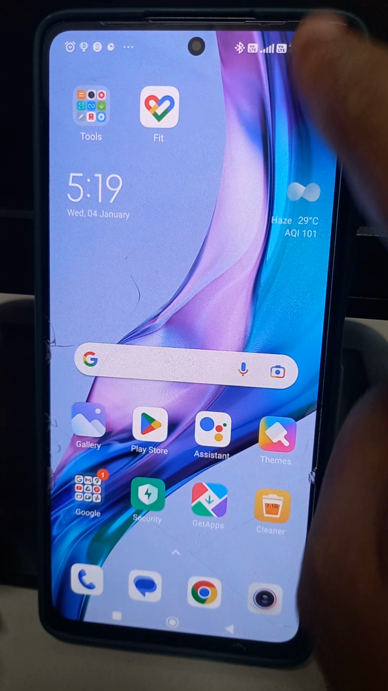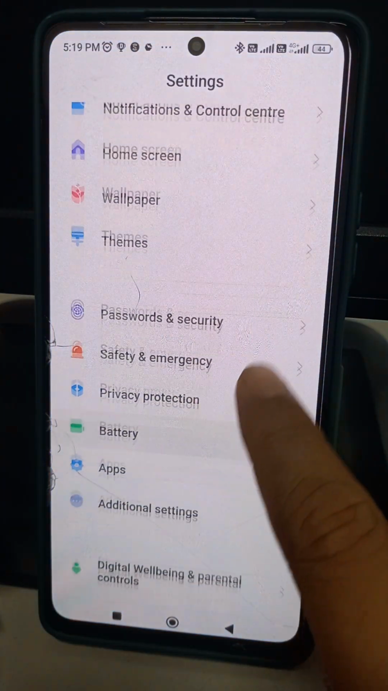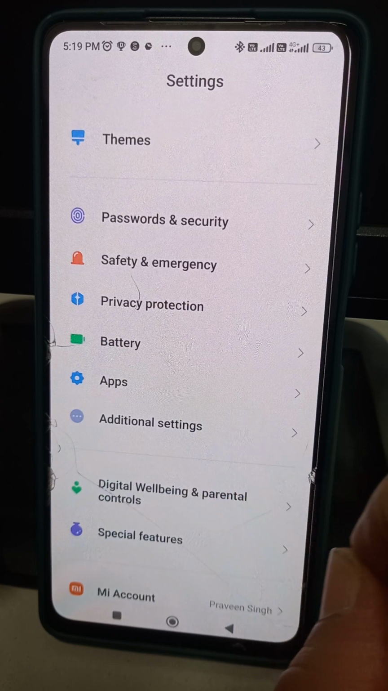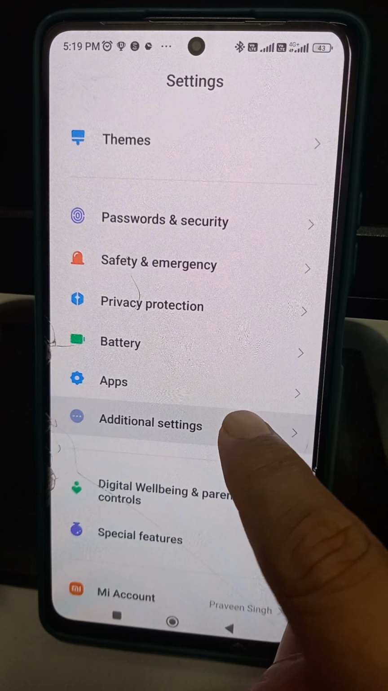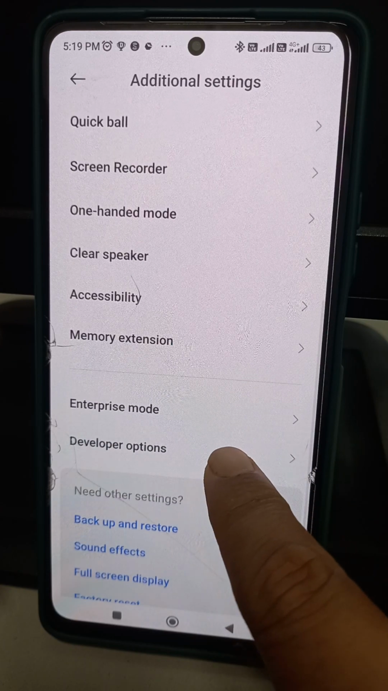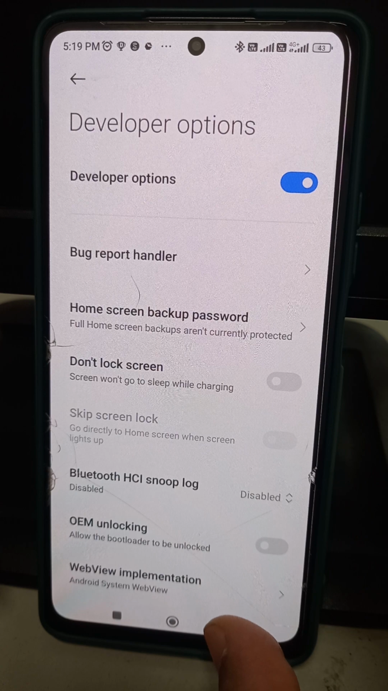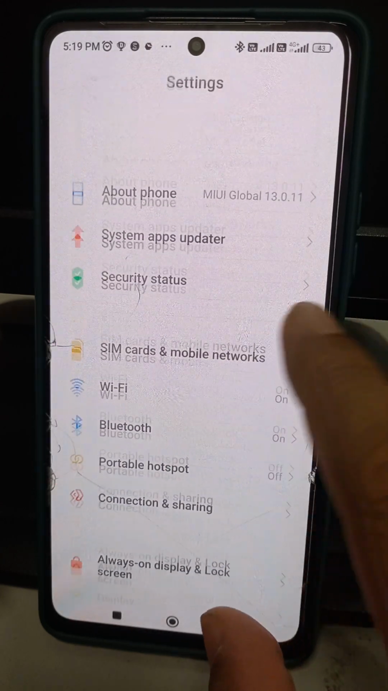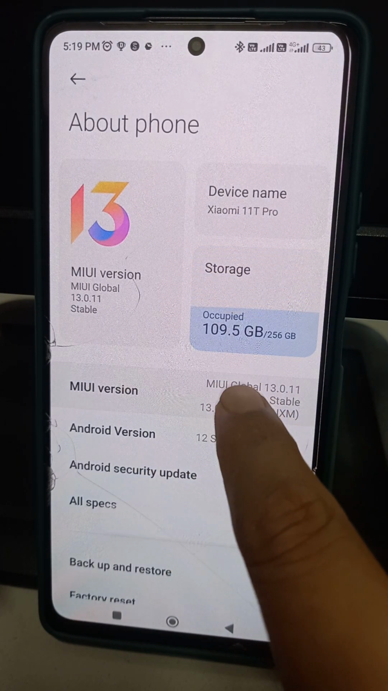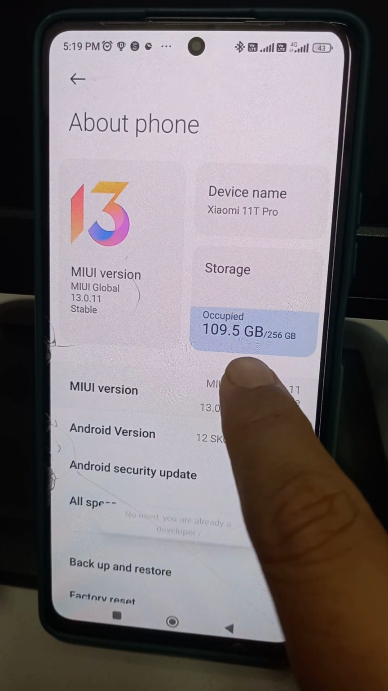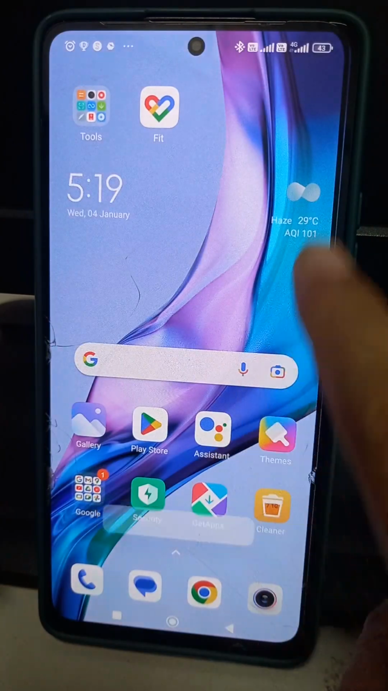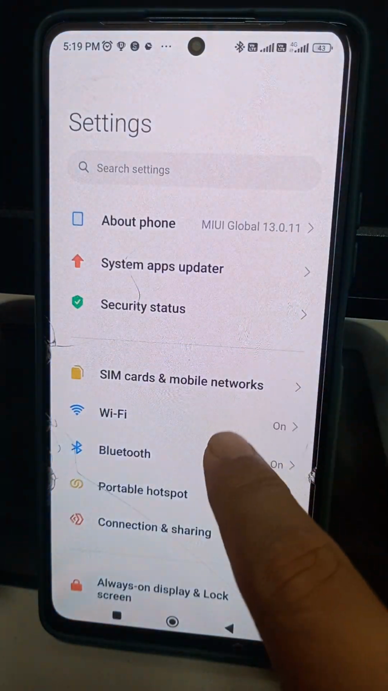So just go to the settings, and this is an MI mobile, and in this mobile we have to go to developer option. This will come into the additional setting, developer option. If you do not know how the developer option will come, then you have to go to the software information, and this MIUI version you have to just press 7 times and then enter the pattern. And in Samsung mobile I have also explained in my earlier videos.